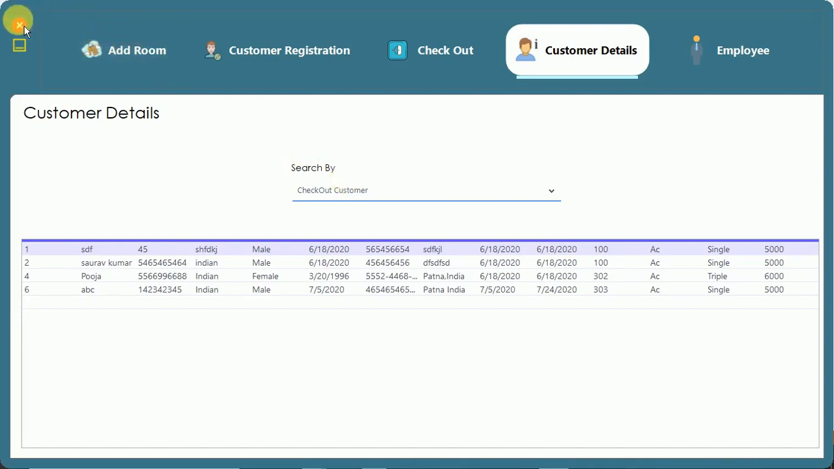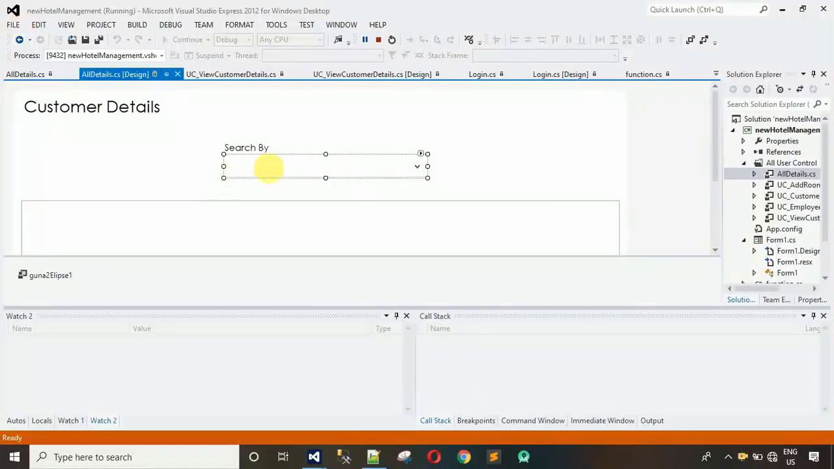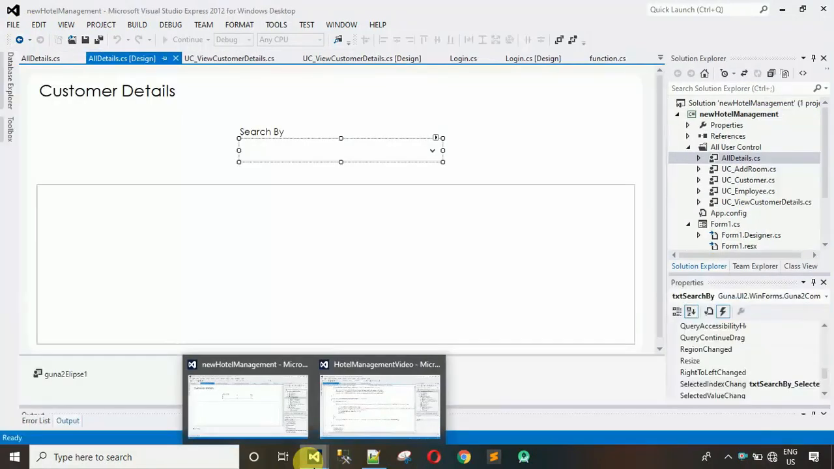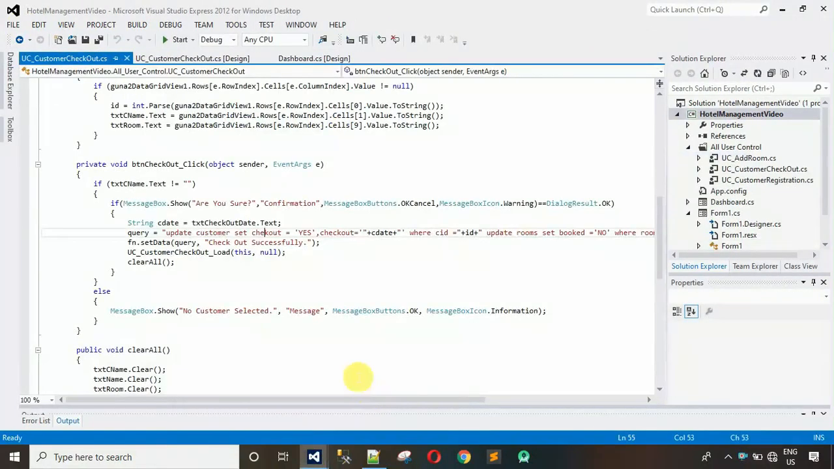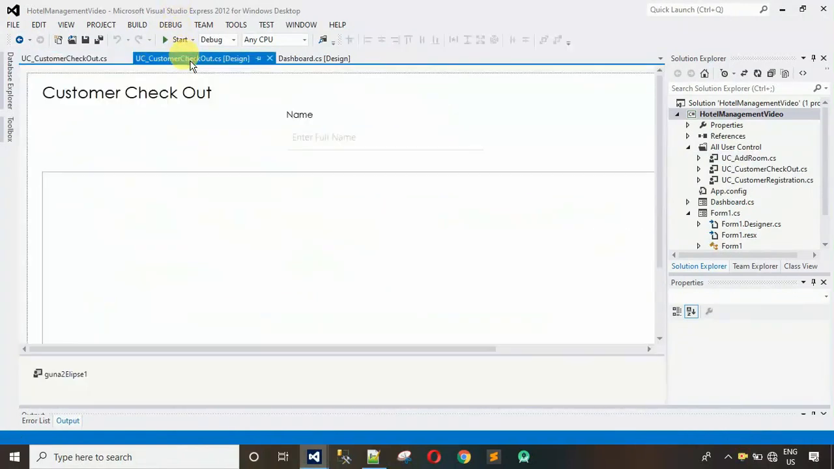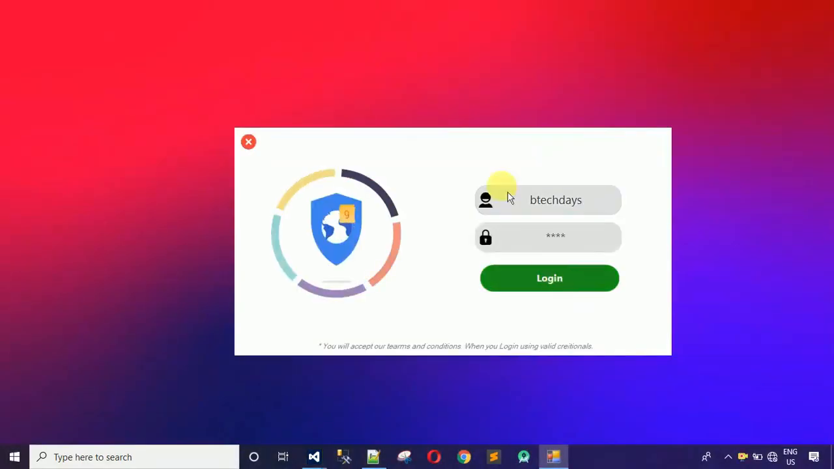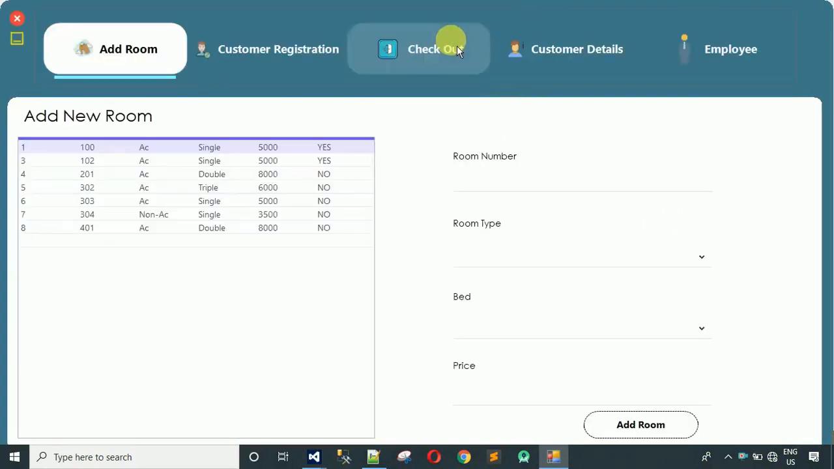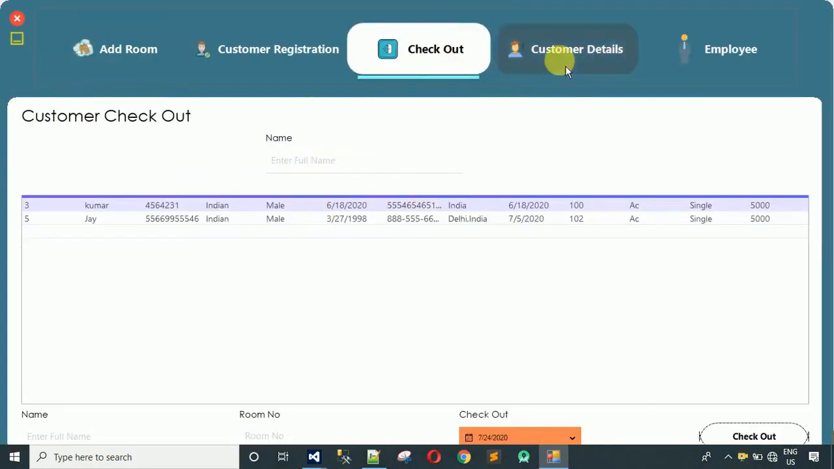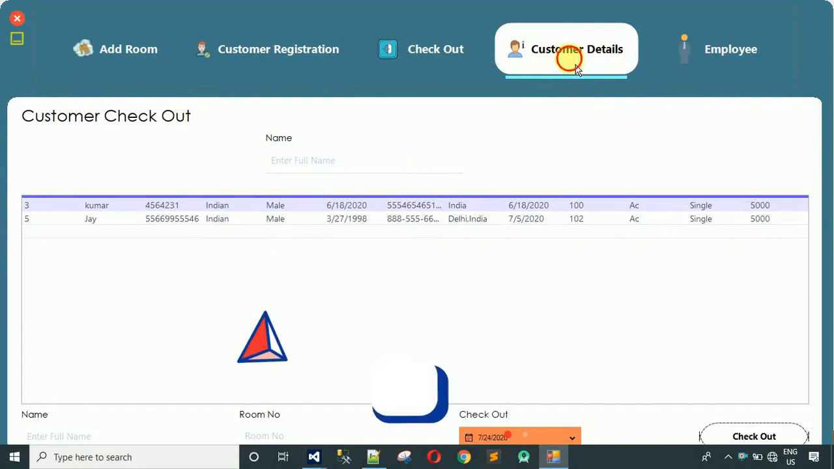So this is our complete project, that's why I'm going to close this. The project on which we are working is nothing but the hotel management project. So I'm going to open this, and here you can see, in the last video, I already completed the backend code for this customer checkout. Let me start this and show you the progress. Here you can see we are done till here, so we have to code this one, the customer details.